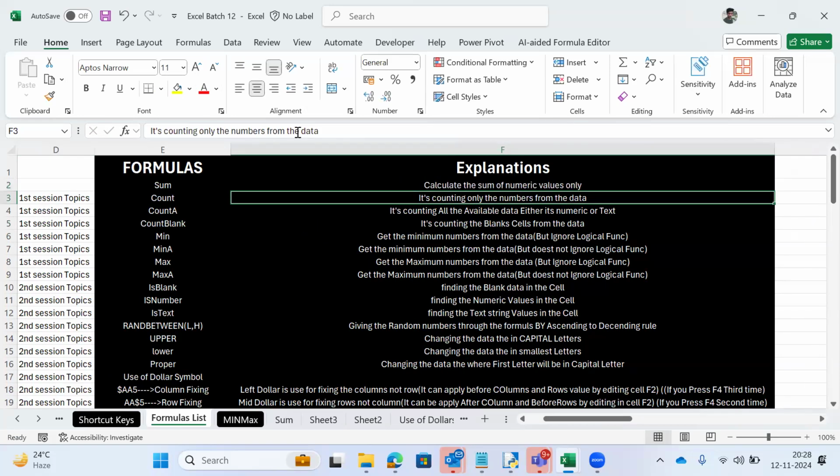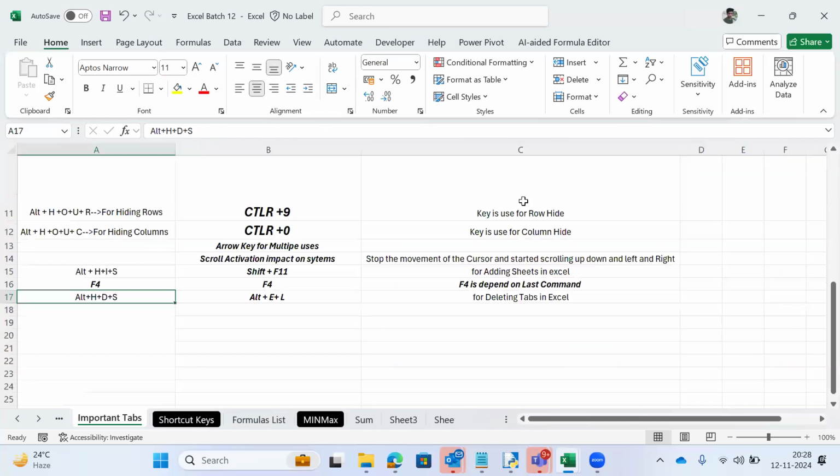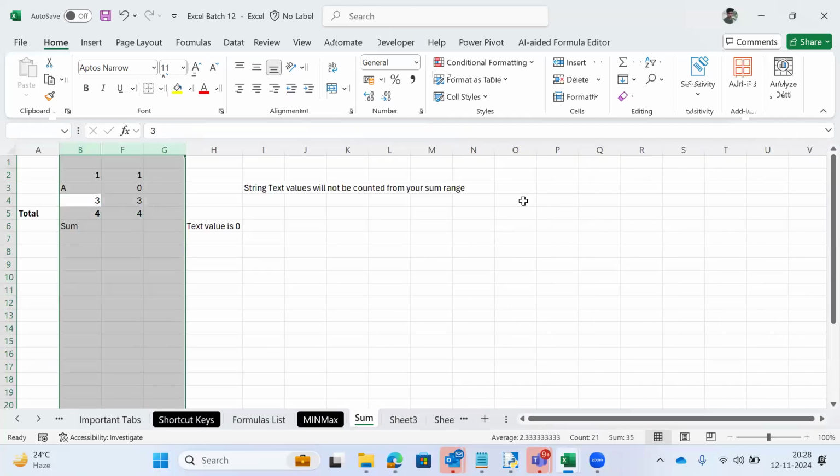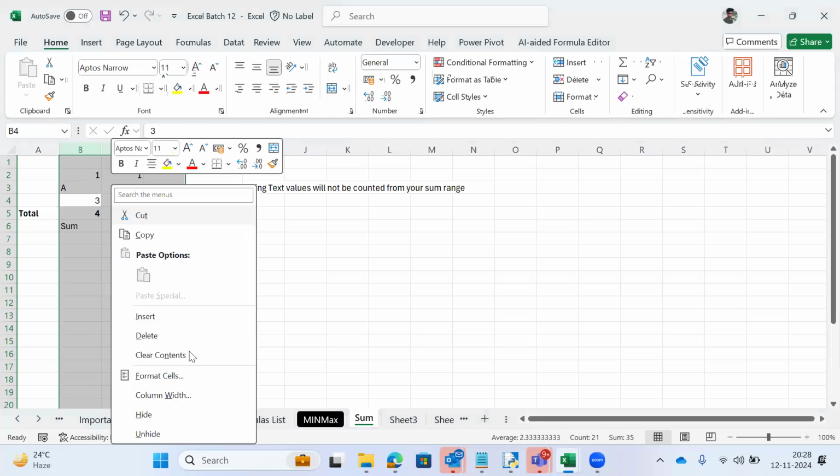Now the next formula is count. It is counting only the numbers from the data. Now, if you're reading this definition, it is similar to your sum. It is counting only the numbers. If you noticed, sum of numeric values only, the numbers. Same thing, from the data. So the same logic is behind it. This is just like your sum.